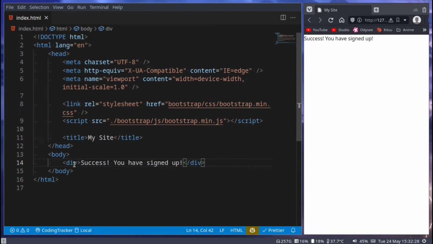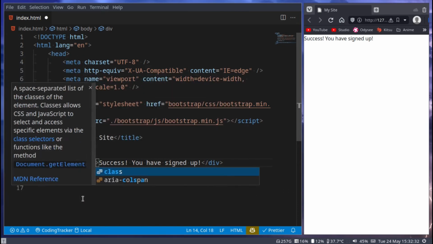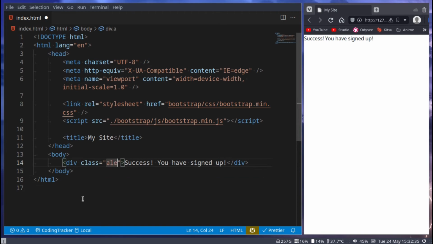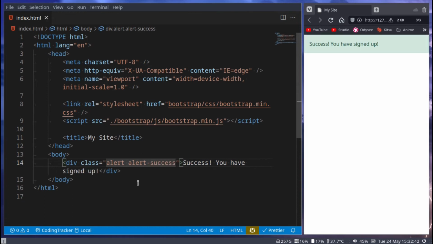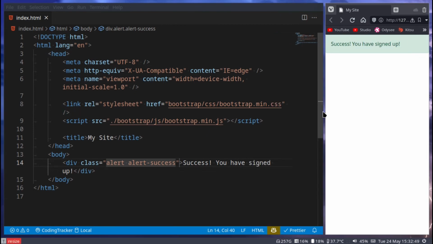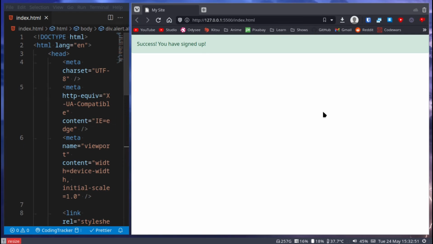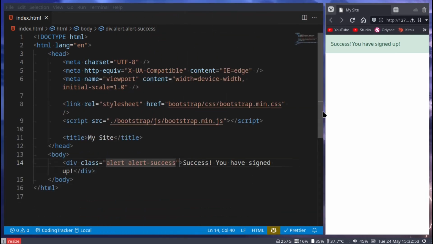Now what we can do is we can add a few classes to make it look better. So class, and then we can say alert to specify we want an alert, and then the type of alert. In this case, we want success. And boom, now you have a little green thing here that can be seen as a notification. It does span the whole page, but of course you can change that if you wanted to.